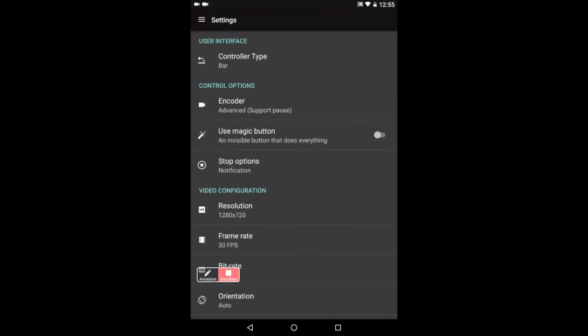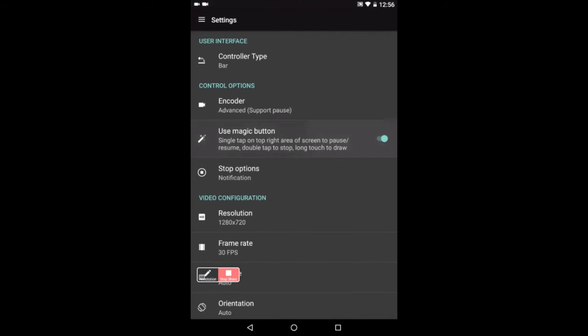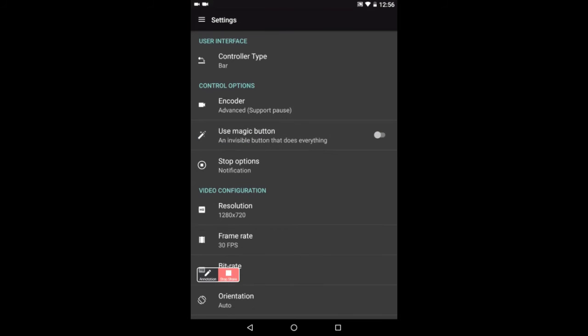So magic button is very useful. Again, I don't use it. You can single tap where the clock is on the top right of the area to do certain things like pausing, resuming, double tap. I don't use it because I have a set system that works for me.